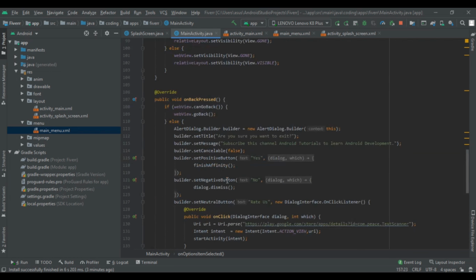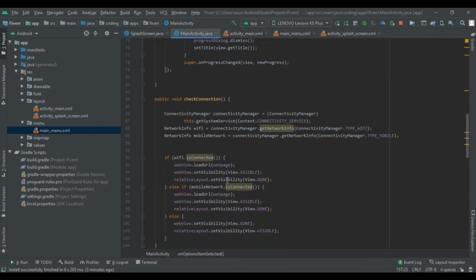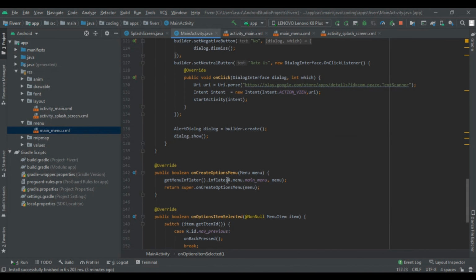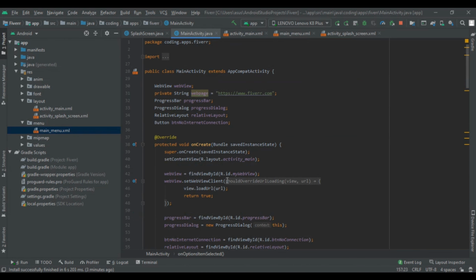So this was our previous tutorials and this tutorial's code, and in the next tutorial we are going to add how to implement the refresh layout.